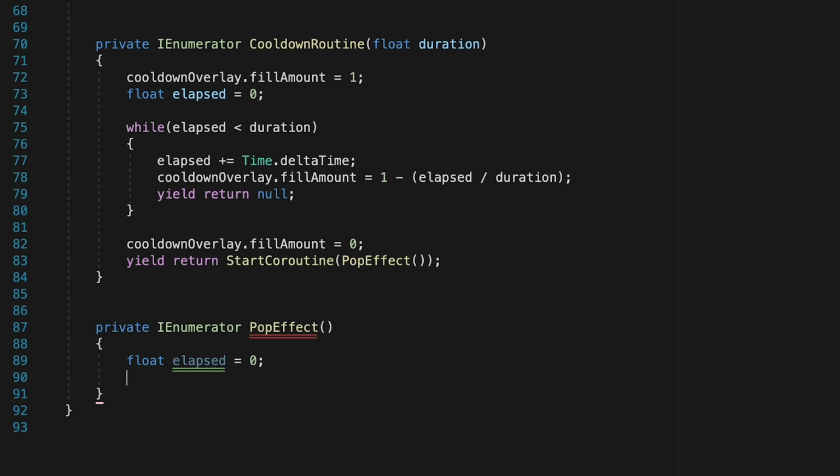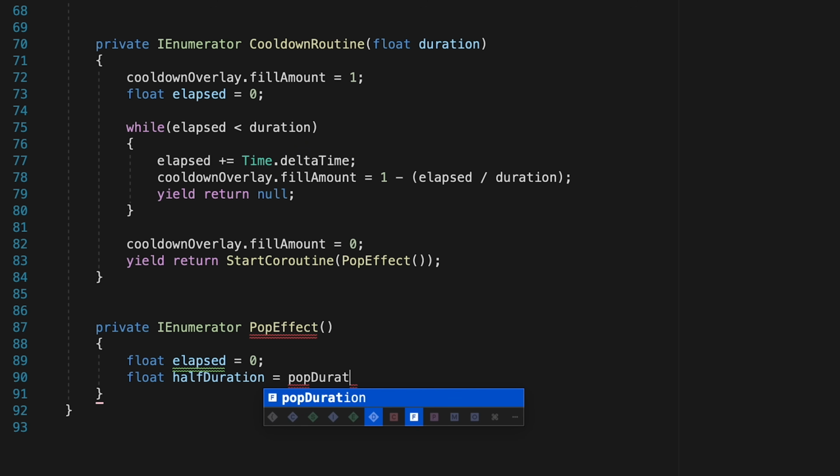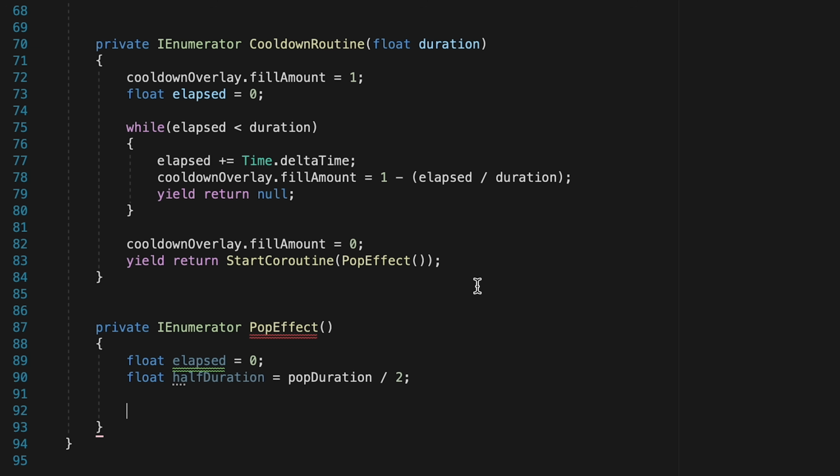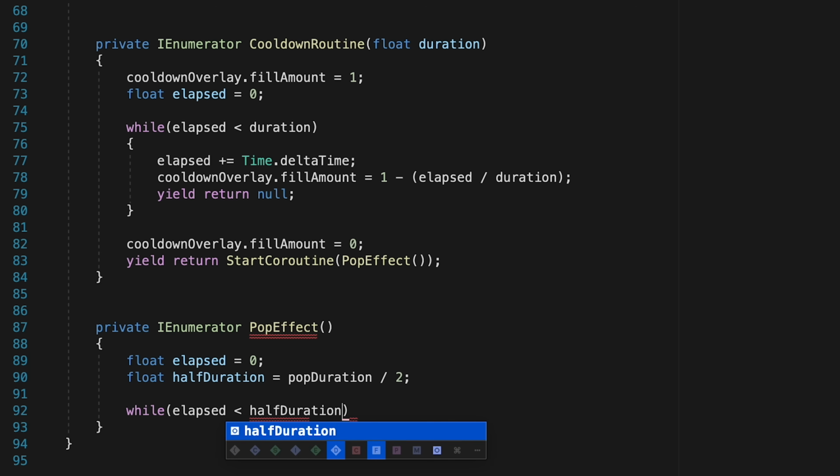We'll start with an elapsed time of 0, though this time we're also going to need a float for the half duration, as we're going to want it to pop during the first half of the timer and then return to normal size during the second half. This will just be our pop duration divided by 2. Next, we want to control the growing of the icon during that first half of our pop duration, so we'll use a while loop here, and as long as our elapsed time is less than half duration, we're going to continue to have it grow.